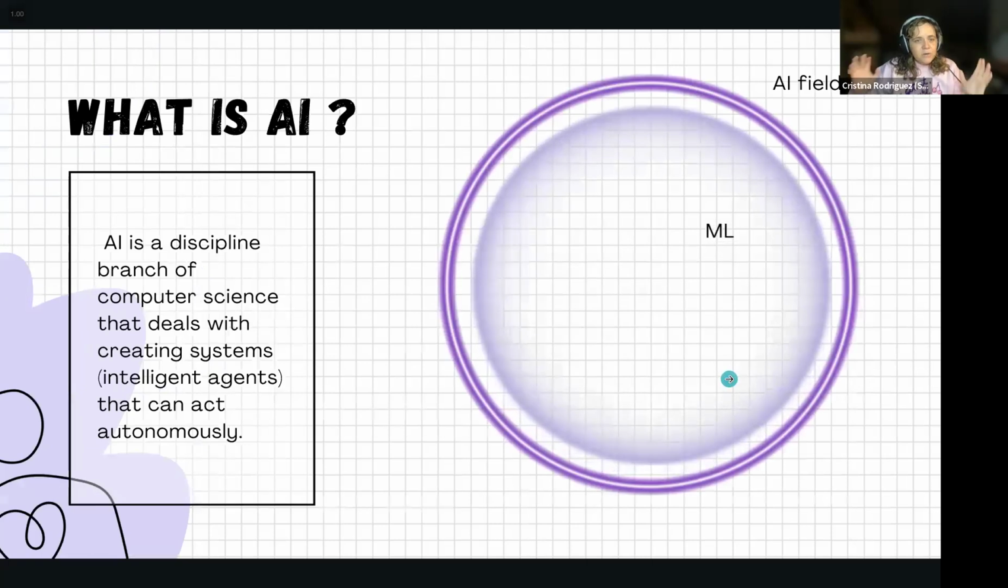So first, let's start with what is AI. AI is a discipline that deals with creating systems, we call them intelligent agents, that can act automatically. One way of thinking about it is that AI is a field like physics or math. So machine learning is a subfield of artificial intelligence.